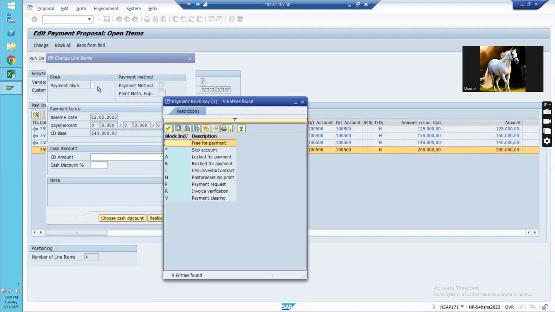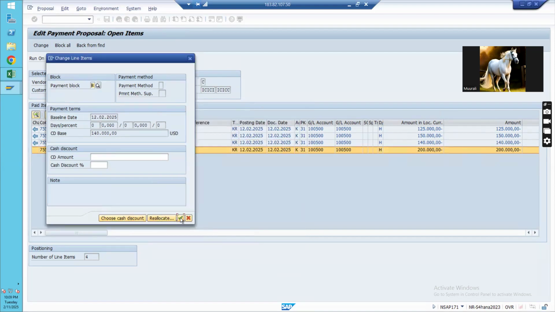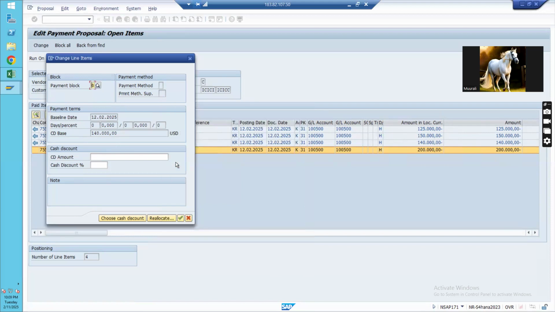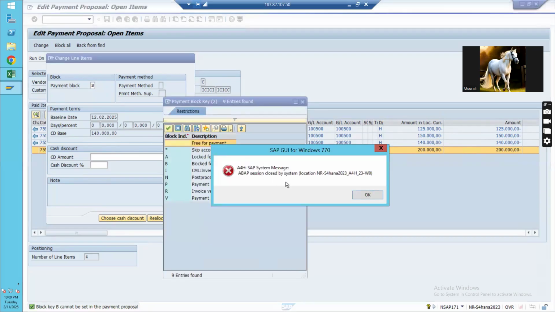Payment block. I say the invoice is subject to verification. But in this server, we are not getting this option. If you see any option, that is good. Enter. It is not accepting. In real time, this is how you can block a particular invoice. Okay.